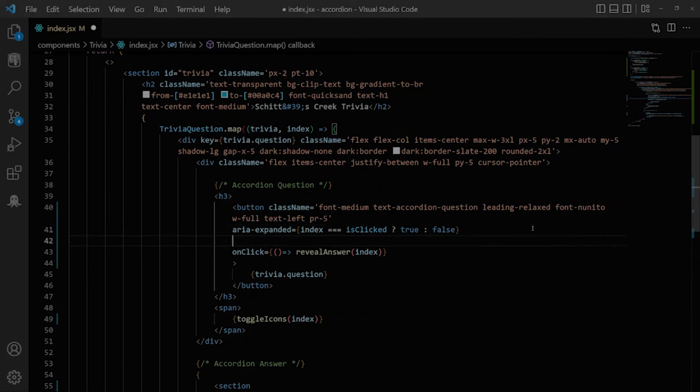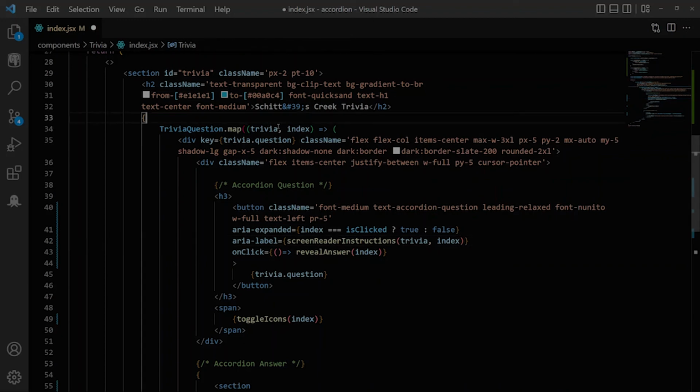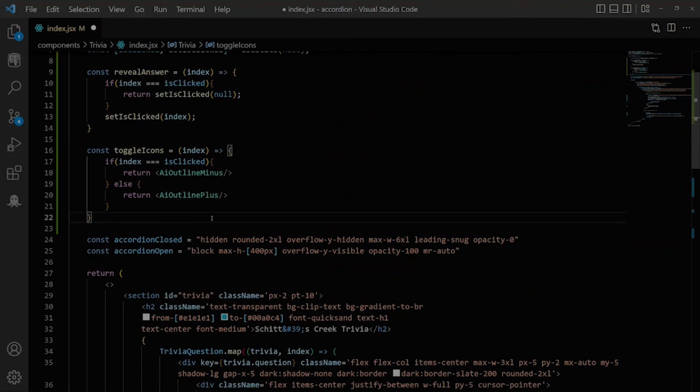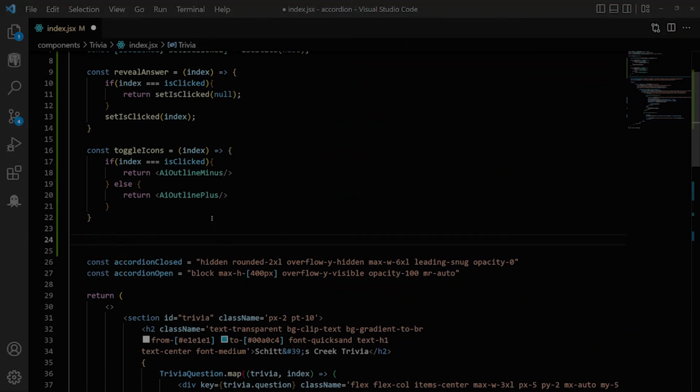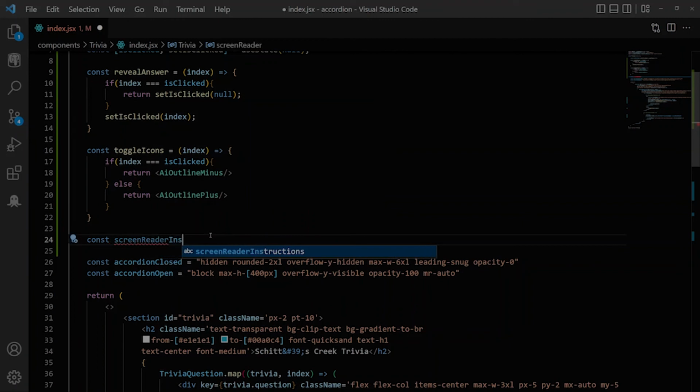Now, let's get to my personal favorite attribute, which is the aria-label. We're going to call a function called screenReaderInstructions. And this is going to take in the trivia and the index, which is coming from the trivia and index in our .map. So going back above and below the toggle icons, we can create that function, const screenReaderInstructions is equal to an arrow function which accepts that trivia and index.